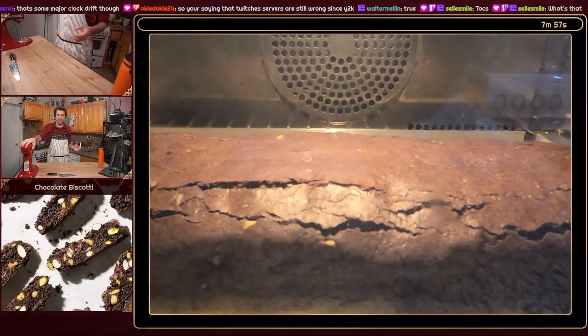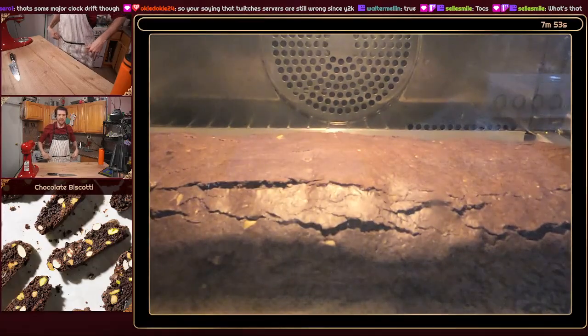This is a biscotti on its first bake, as they are twice baked. This is bake number 1.